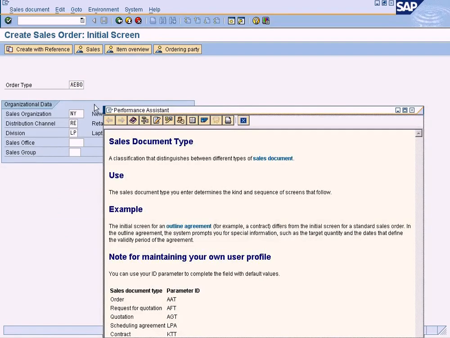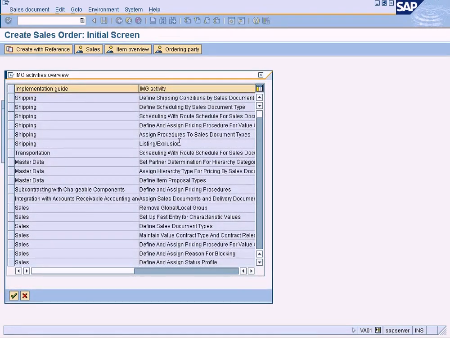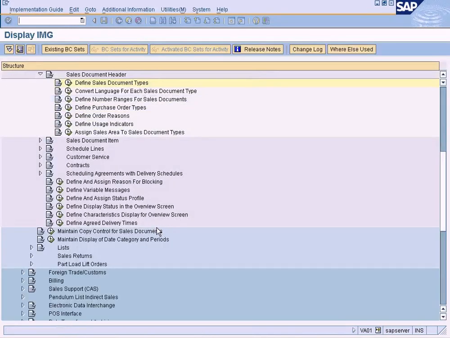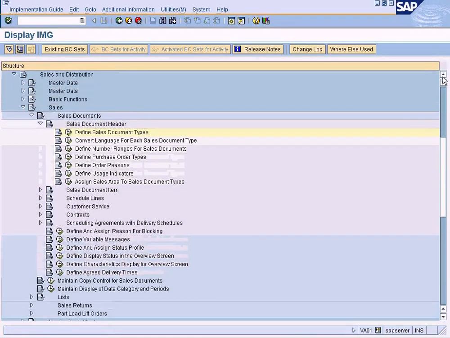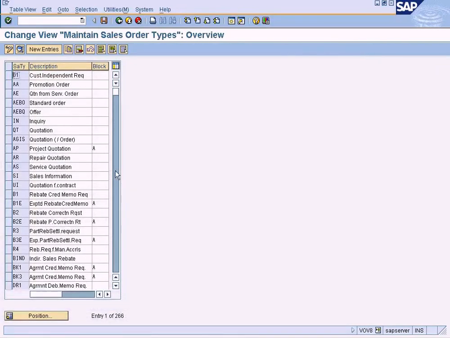Press F1, click customizing, go into customizing, and look for define sales document types, double click, and sales document header. Sales distribution, sales document header, sales document types, execute it. So this is a standard order, double click.